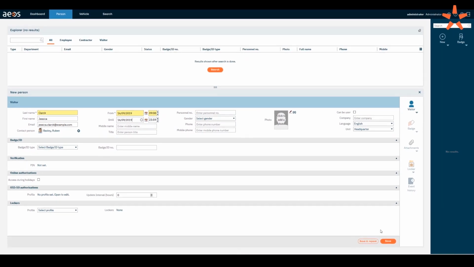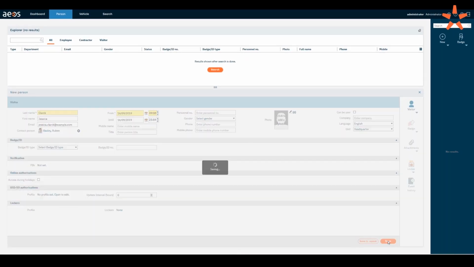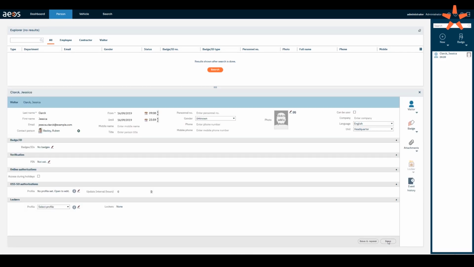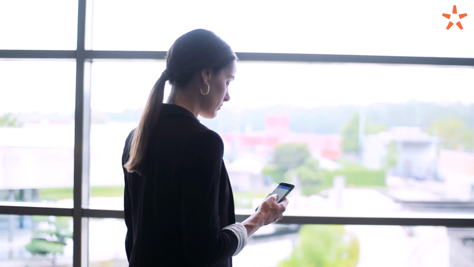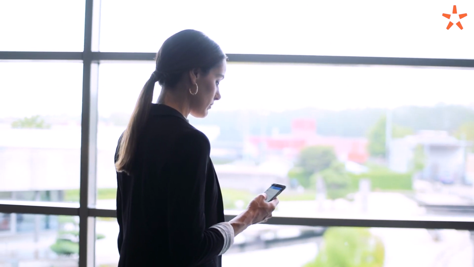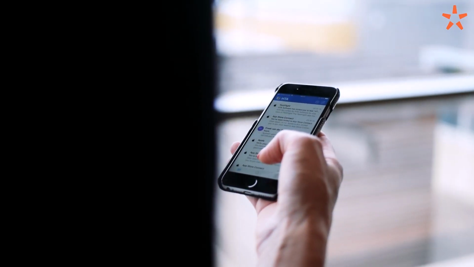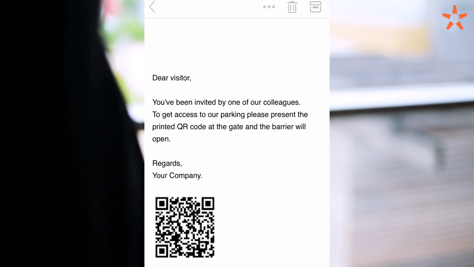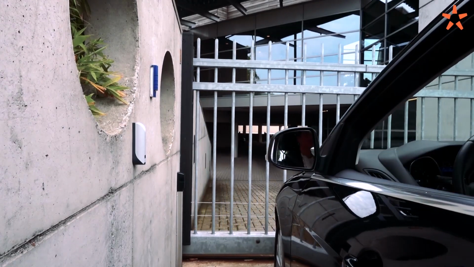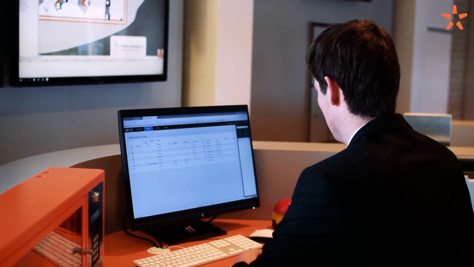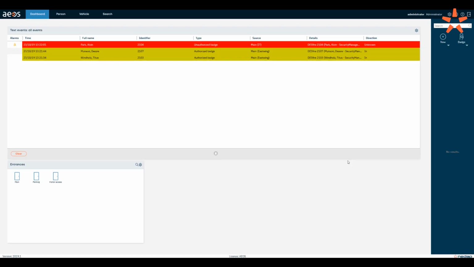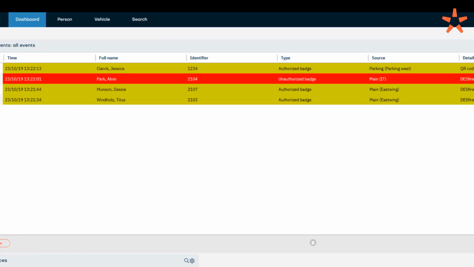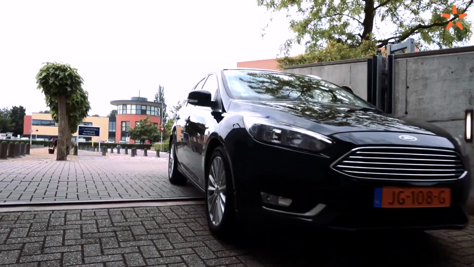In order to gain access to the parking garage and the main entrance, Jessica will receive a message with a temporary identifier in the form of a QR code. The QR code is only valid during the visit period and between the corresponding start and end time, according to Jessica's access profile. Jessica Clark scans the QR code at the reader and gets access to the parking garage. These events are shown on the guard screen. This temporary identifier is only valid during her visit.